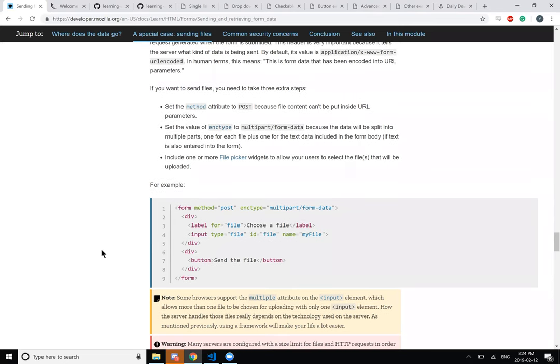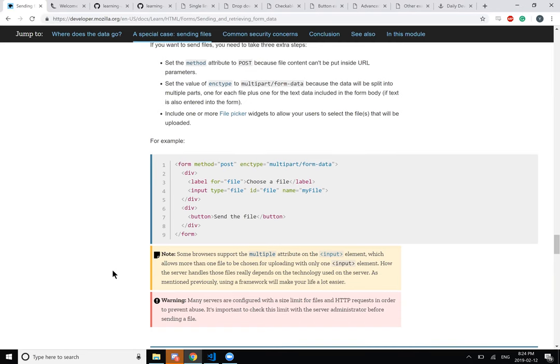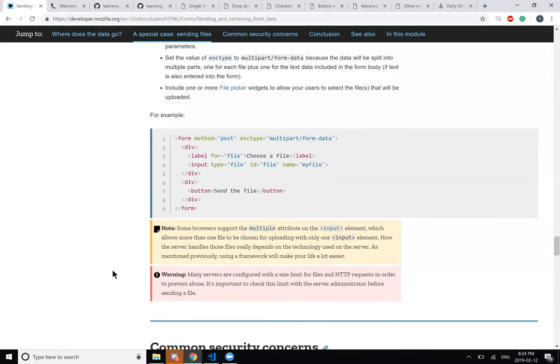Form with a POST method and enctype multipart/form-data. Note, some browsers support the multiple attribute of the input element, which allows more than one file to be chosen for uploading with only one input element. How the server handles these files really depends on the technology used. As mentioned previously, using a framework will make your life easier. Warning: many servers are configured with a size limit for files and HTTP requests in order to prevent abuse. It's important to check this limit with the server administrator before sending a file.